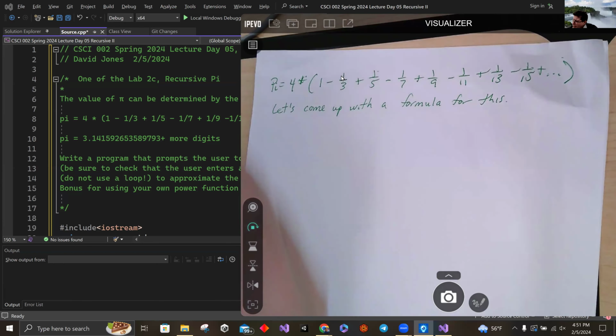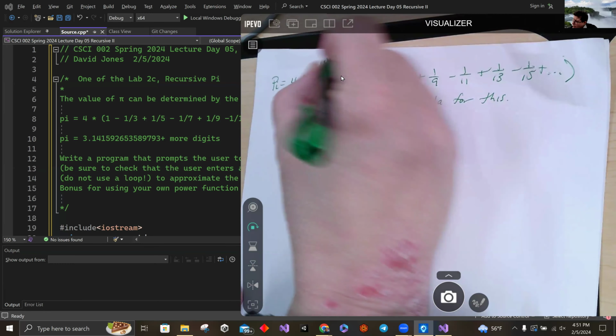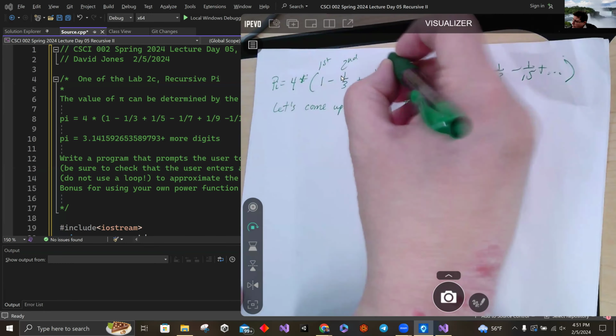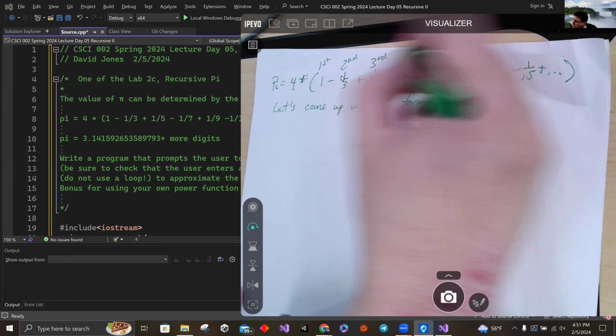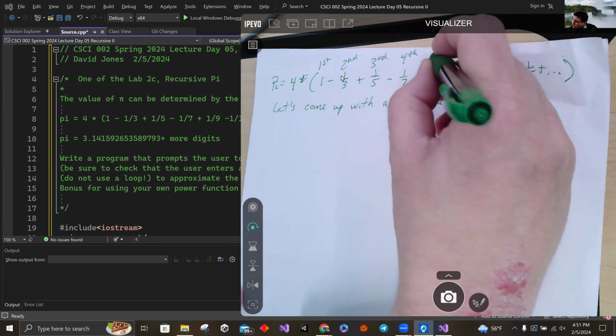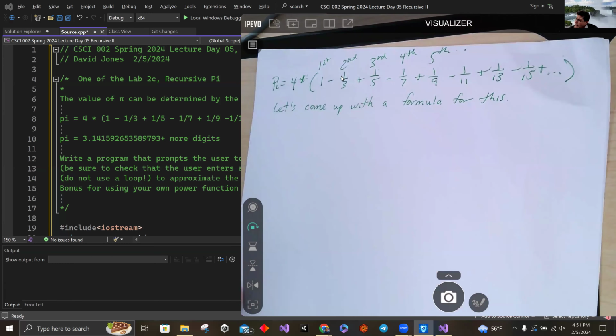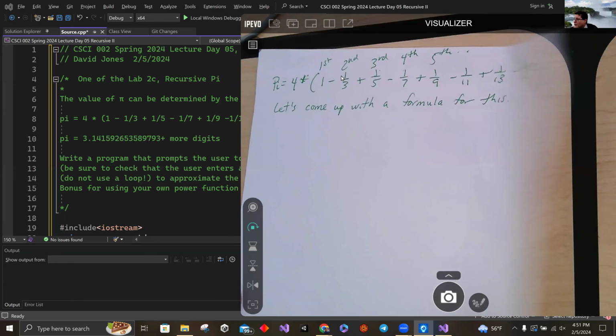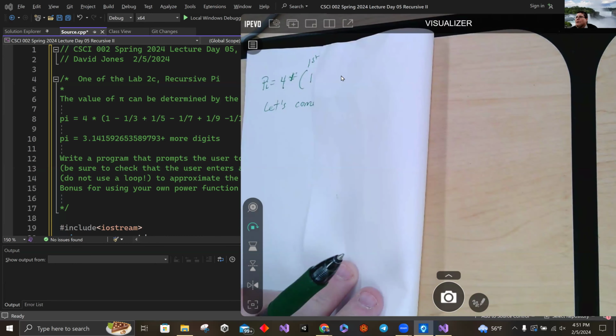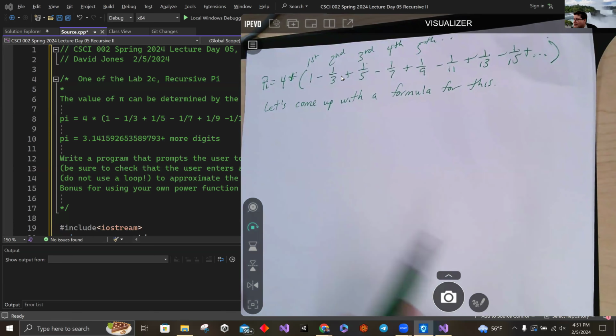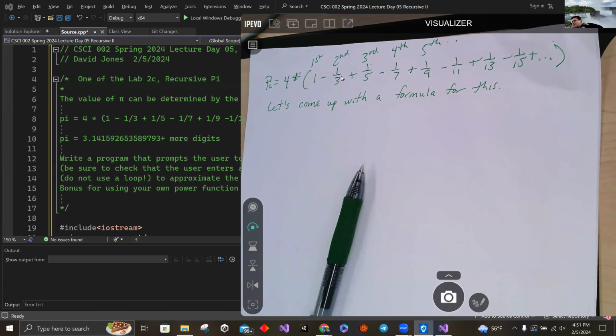So like this would be the first term, the second term, the third term, the fourth term, the fifth term, like that. So depending on where we stop adding, like if we only stop with one term, pi equals 4 is clearly nowhere close. Let's look at some iterations of that. Let's see how that's bouncing around.